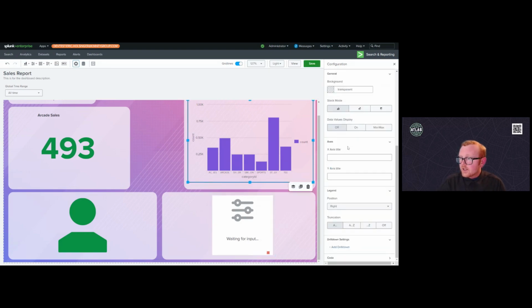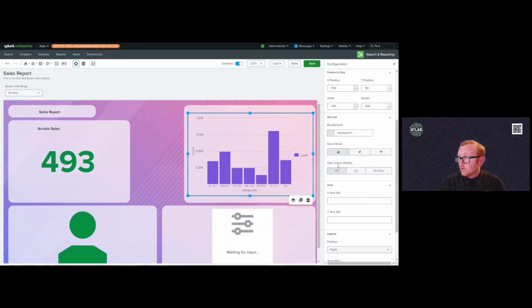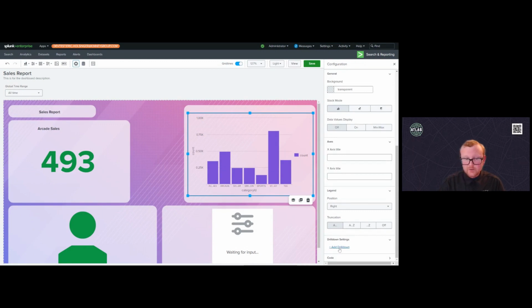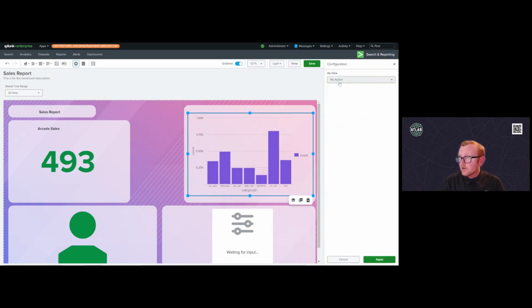All right, and to actually set the token here, we are going to add a drill down. So we're going to select the visualization itself, click add drill down. So on click, you can link to a custom URL. You can link to a different dashboard within Splunk itself. Or as you can see, what we're going to do, we're going to set a token.